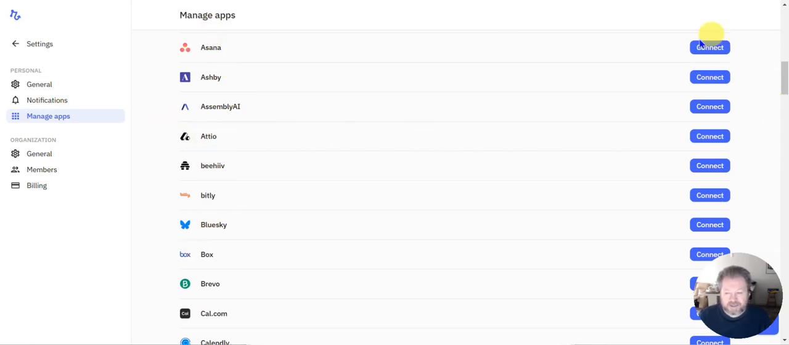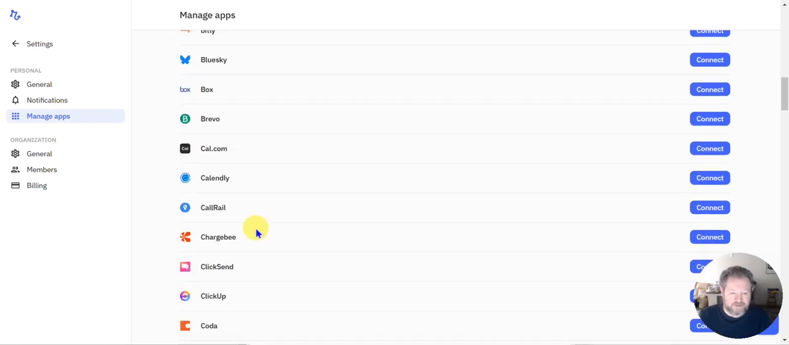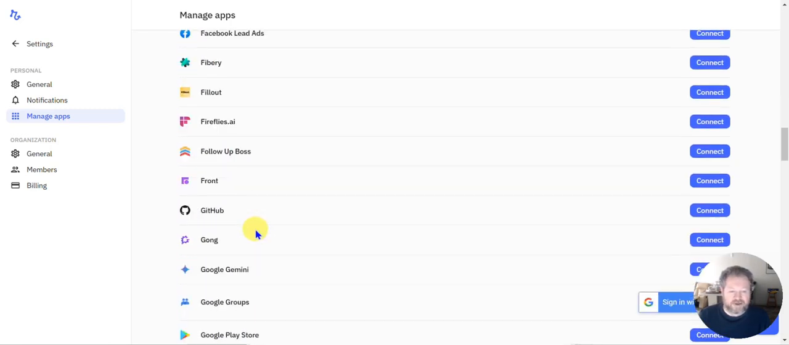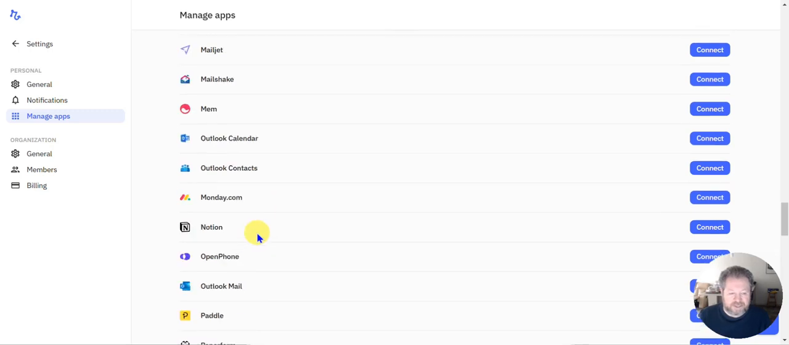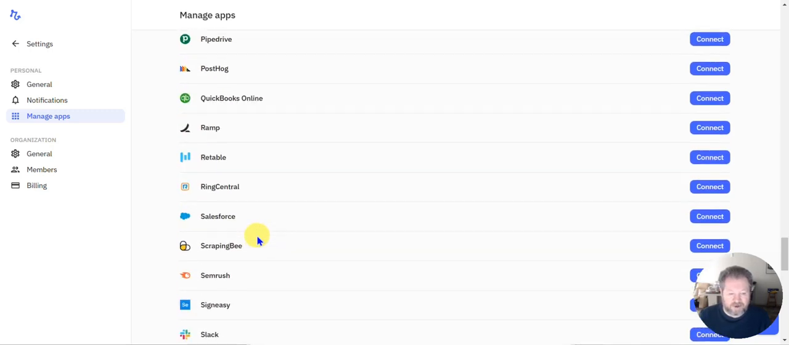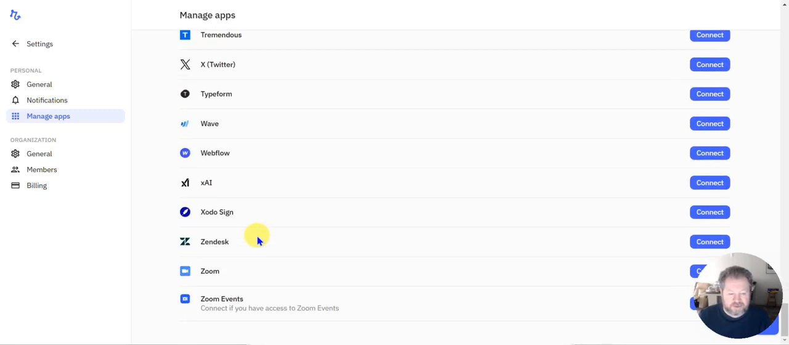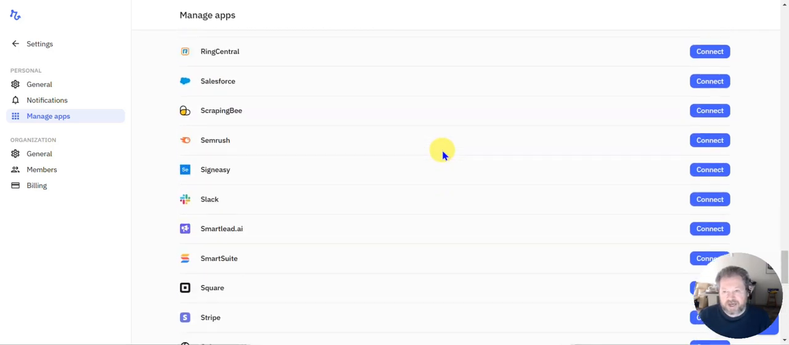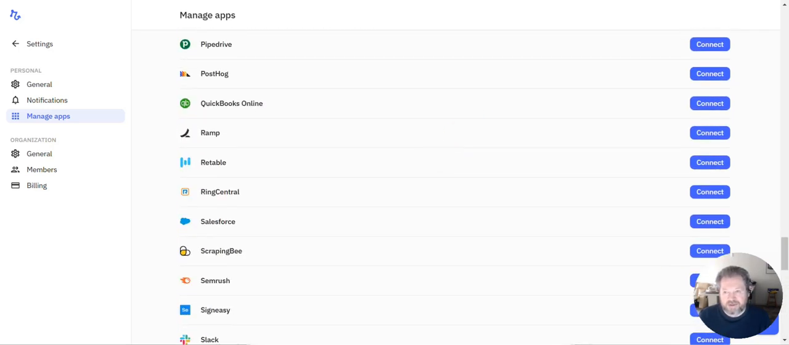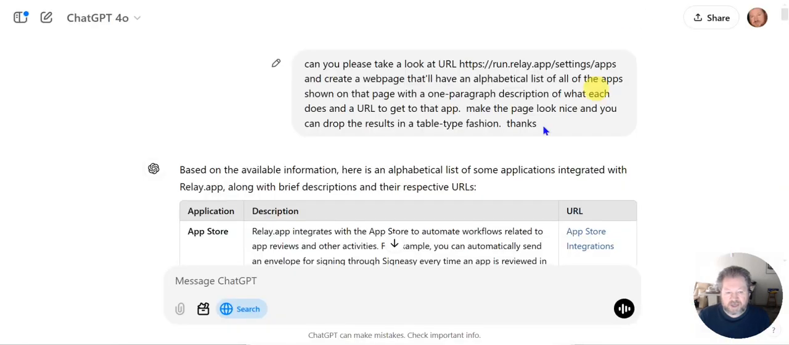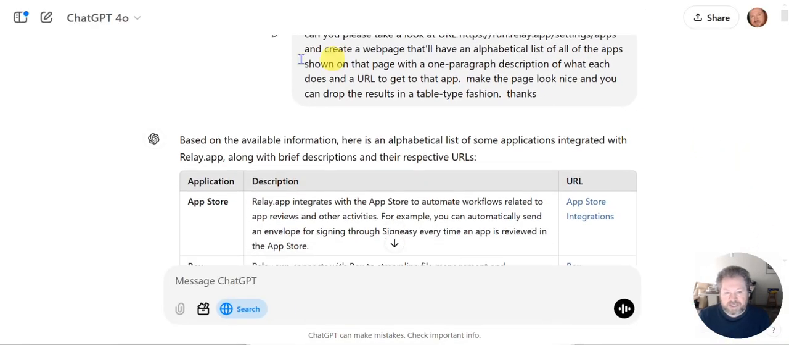But even though I can connect to all of these, if I wanted to, they don't tell you what these apps do. Obviously, I could spend some time going through every one of them and try to figure out what they do, but you can see it's a fairly extensive list. So what I did was I thought, okay, I'll go to ChatGPT and basically put in this prompt.